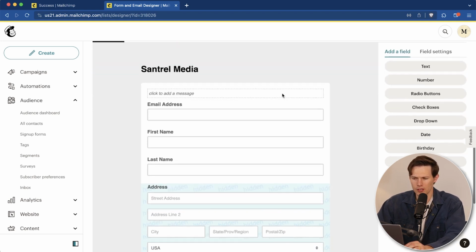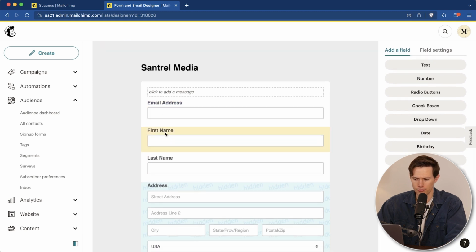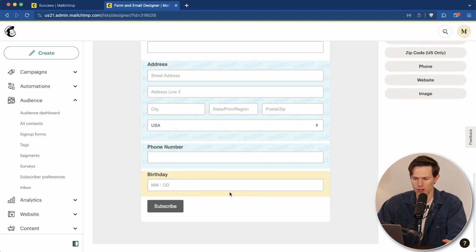But going down here, building the sign up form. Let's say we definitely want their email address. We definitely want their first name. We definitely want their last name. The address is hidden, so I guess we're not collecting the address or the phone number right now. And then we are collecting the birthday.